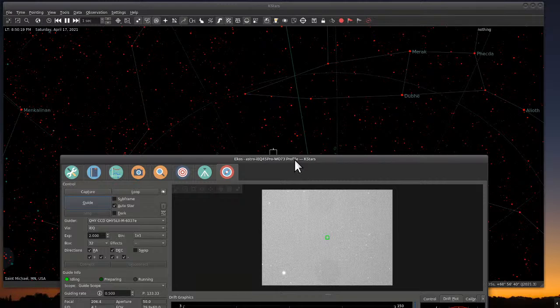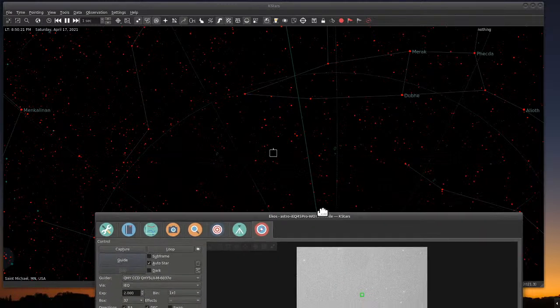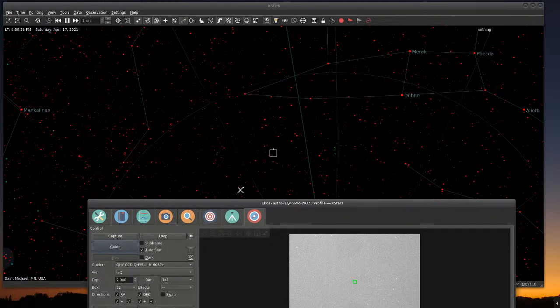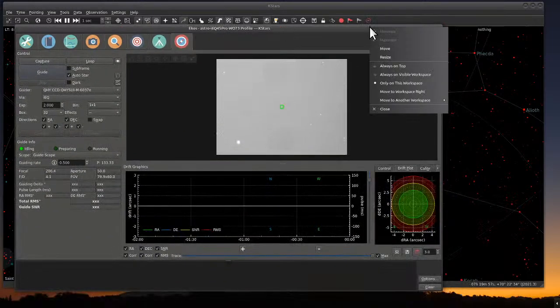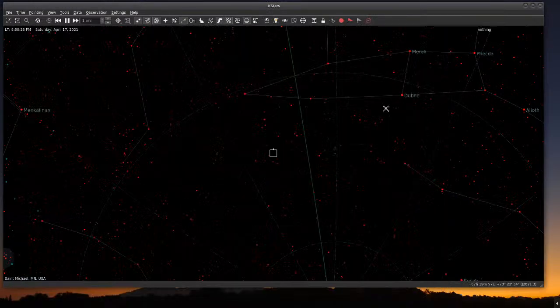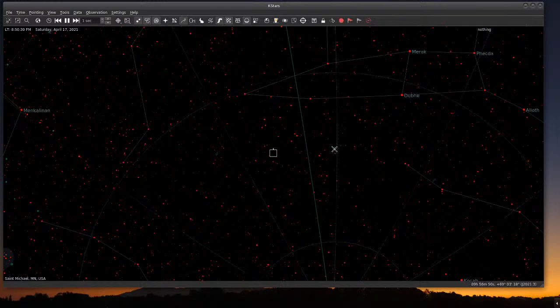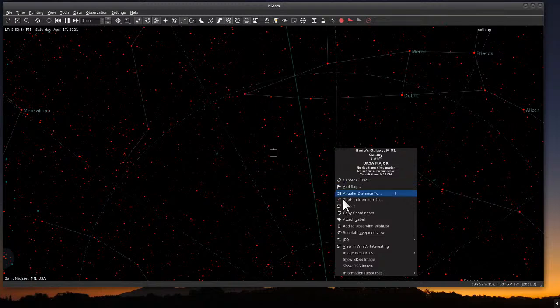And I might do some of that here. I might not. Like I say, I don't have a real plan. Let's move this out of the way. I'm just going to close this window for now. This is a bright object that's easy to take a look at, and maybe we'll image that.